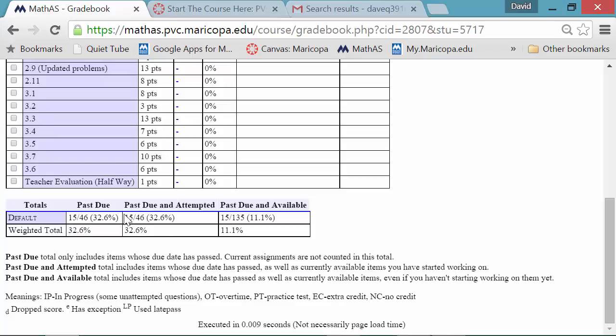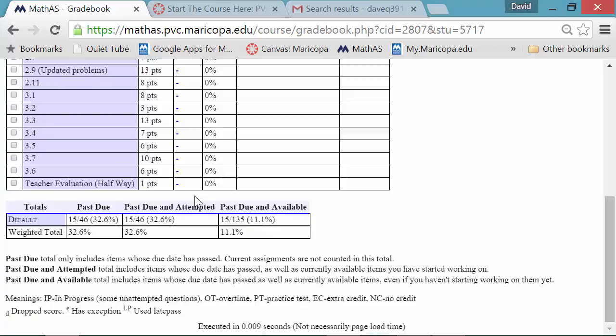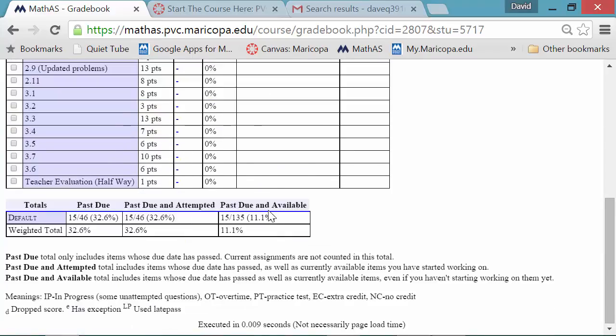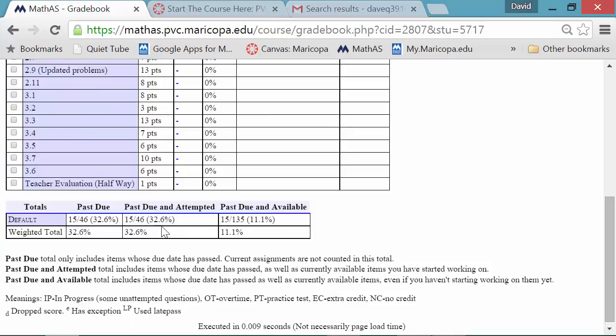Now this one is on anything that is past due and attempted. So meaning if you've logged in and started a homework assignment but you haven't finished it, but it's not past due yet, this will be your grade. So if you did nothing else, if you just ended right now, you got stuck and you gave up, this is where your grade would be. Now for me, because all the assignments are past due, since I'm just creating a fictitious class to make these videos, they both are the same number, but you'll notice those won't be the same for you during the class.